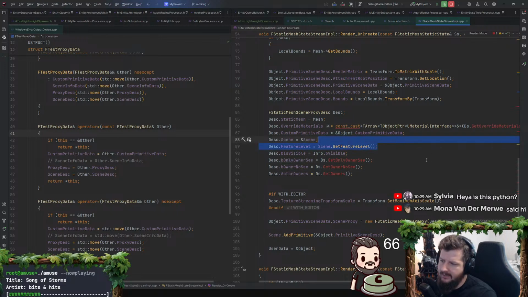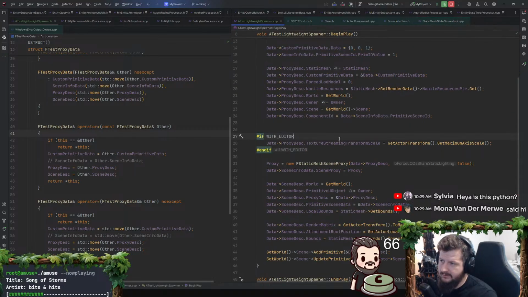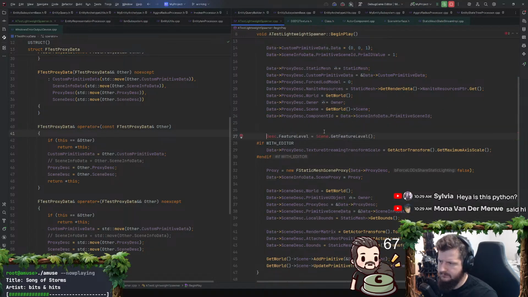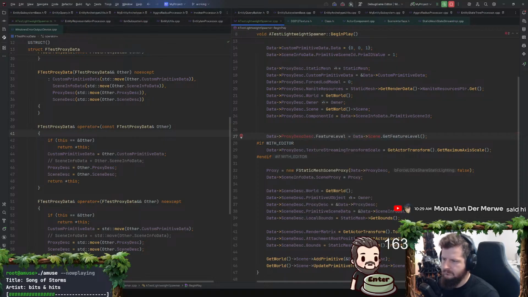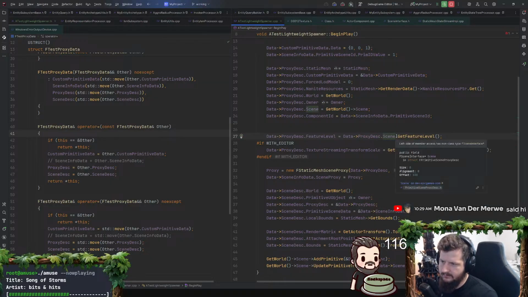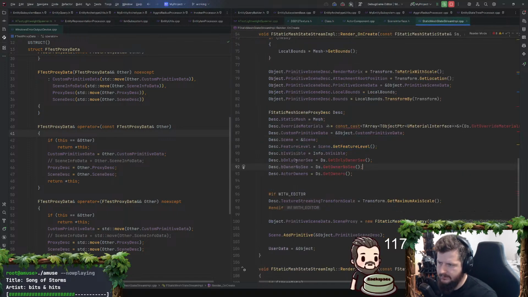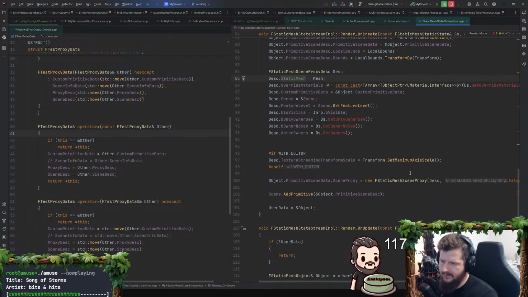Feature level. That might be interesting. Feature level might be interesting here. Data scene get feature level. Proxy desk scene get feature level. Wait, why can't I do that? Because it's a pointer. Okay, that's why. Custom override material static map. That all seems fine.